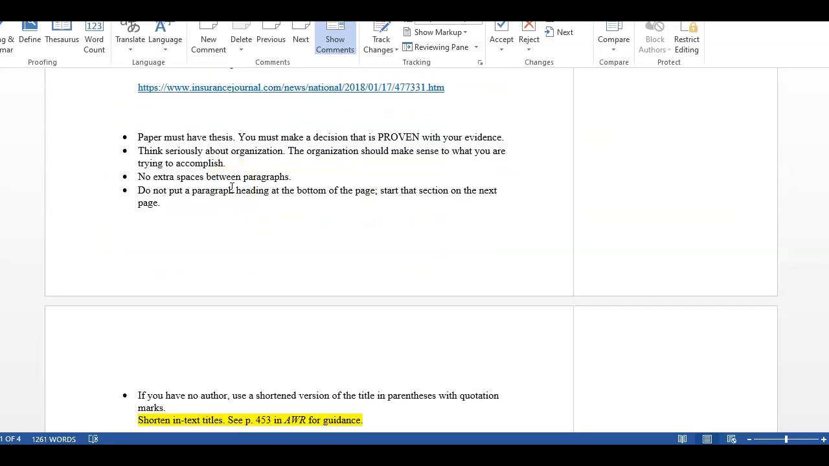All right, so most of you are okay on this point here, but some of you still aren't. You have to have a thesis, which means you have to have an argument. You are presenting a subject plus your position or opinion, and then your paper proves that for your audience with your evidence. So it has to be an argument. You have to have an obvious thesis. It's best if it appears as the last sentence of the introduction paragraph.